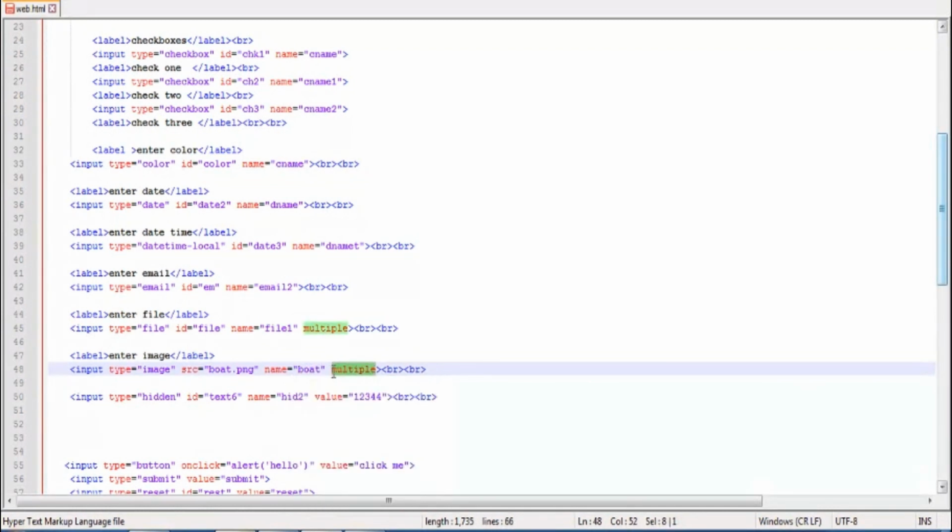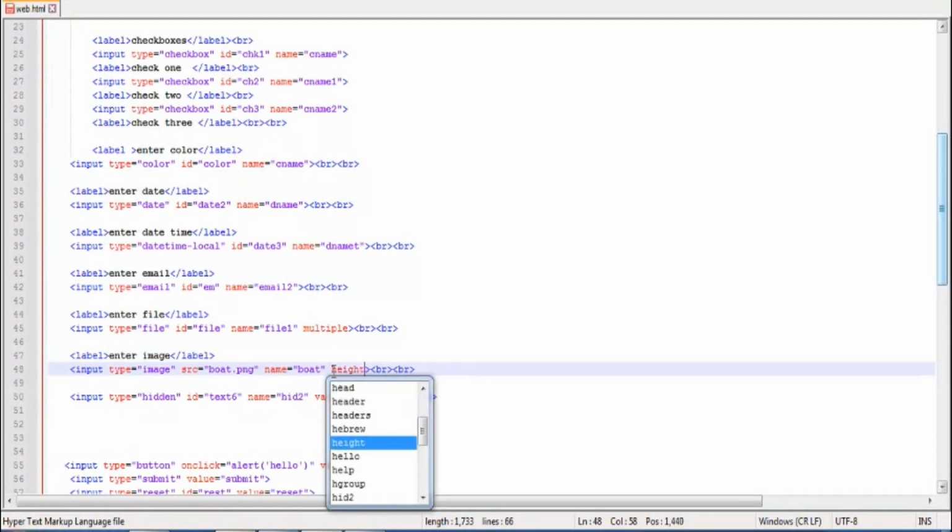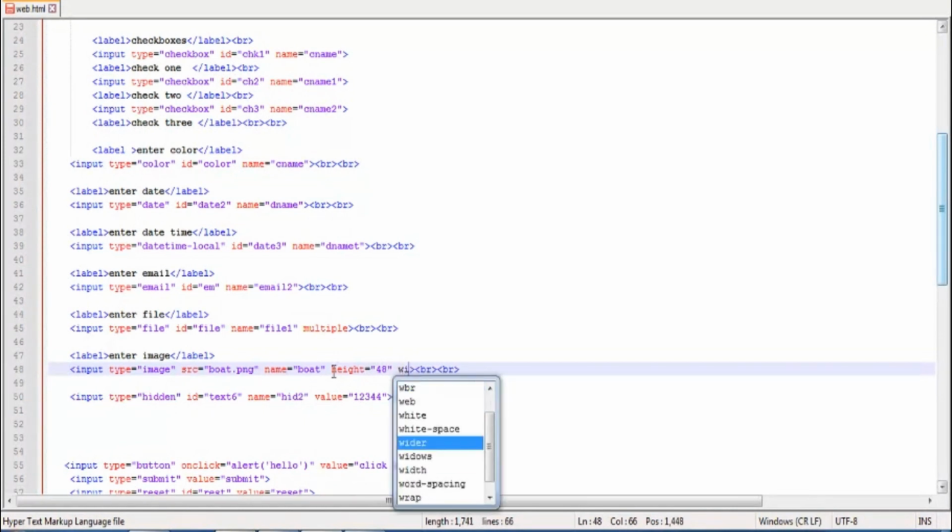Take this for multiple ones, and give some height and width also. Height attribute and width attribute. Height means vertical, width means horizontal. Remember it like that. Height is equal to 48, width is equal to 38.